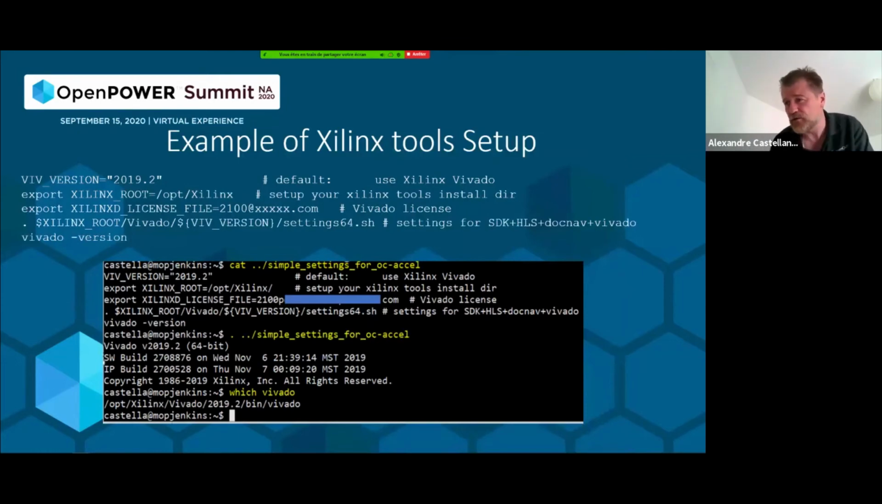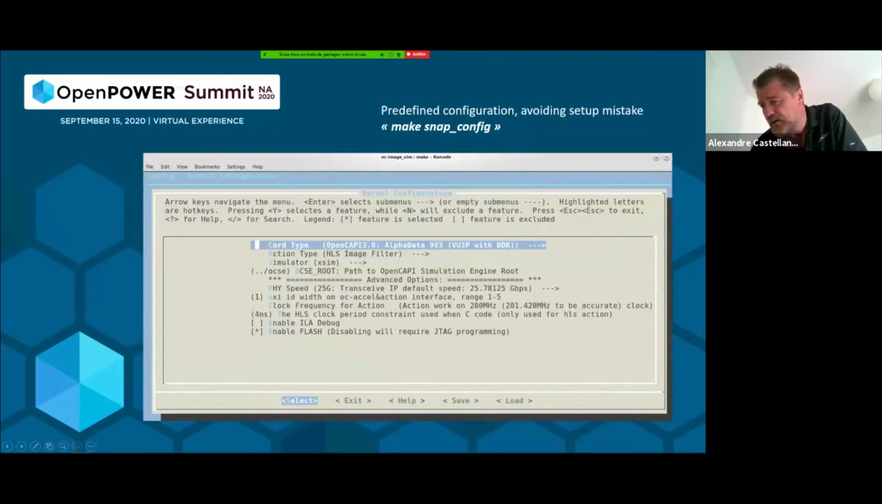So first thing you need to do is to set up your Xilinx tools. Most of the time, people will use Xilinx parts, so most of the cards, if not all the cards, are hosting Xilinx components, which is the FPGA provider. So you need to set up some things to make sure that you have access to your card. I won't go into the details.